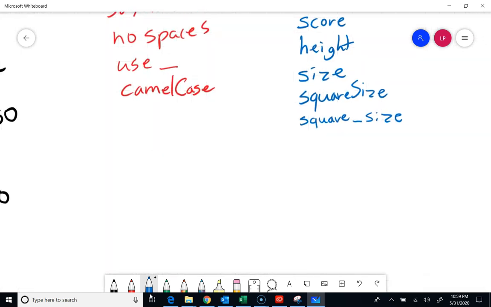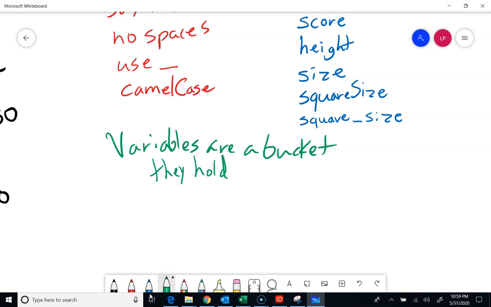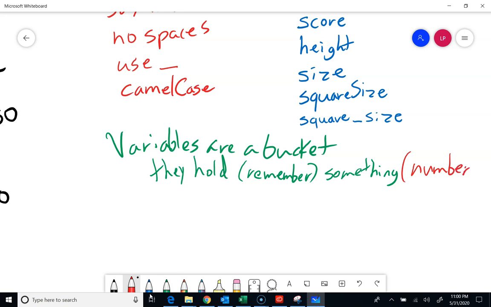Okay, so now that we know how to name the variable, the way we think about it is different too. The way we think about variables is that variables are like a bucket. They're like a bucket because they can hold something. They can remember something. Without this, the numbers that go through your code are just passing fads, and your code won't remember them. So if you want your code to remember something like a number, you've got to have a variable.